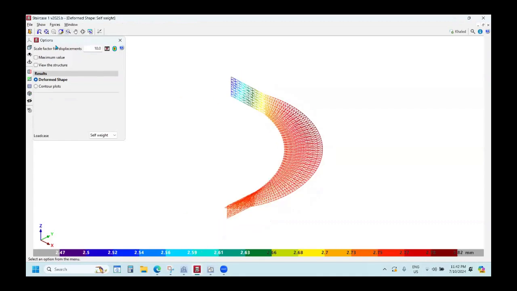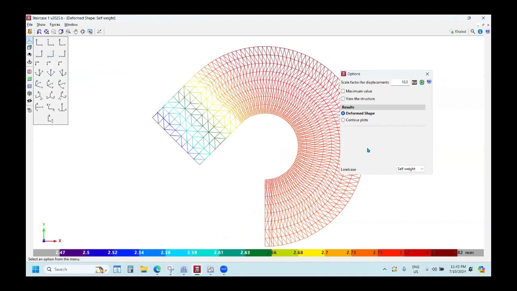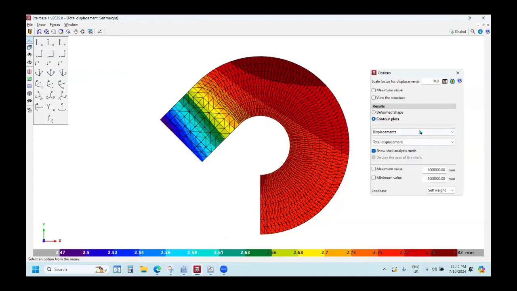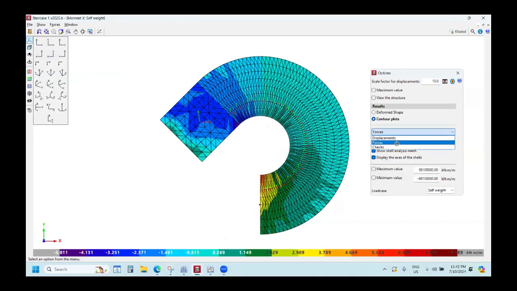So here, maybe I can go to a proper view. For example, you can go to the contour plot. You can look at the displacement. You can look at the forces. Okay, so here you have different forces. And also you can look at the checks.